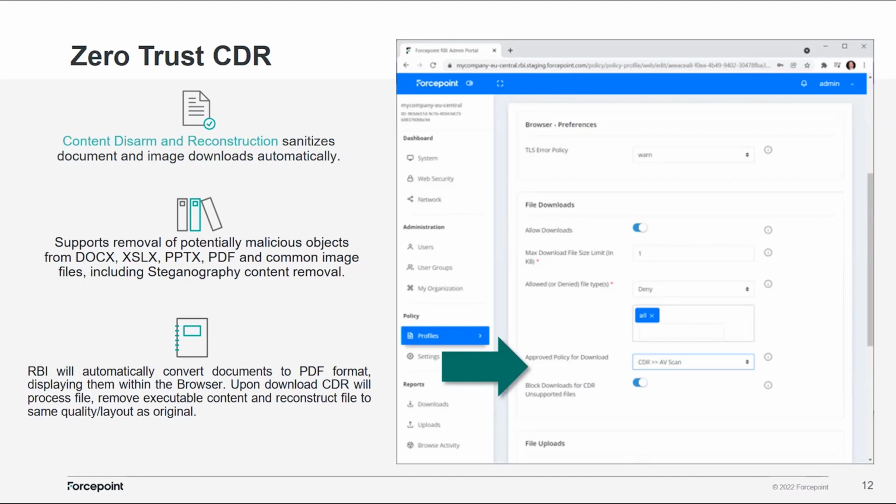that is completely benign of any malware, and then going on to reconstruct the file in the original format so it is editable and usable. Forcepoint Zero Trust CDR thus provides a smart way of delivering usable files, even if they originally contain malware. Now, together, Smart Isolation and Zero Trust CDR automatically let people make full use of the web without having to learn new tools or change how they work.